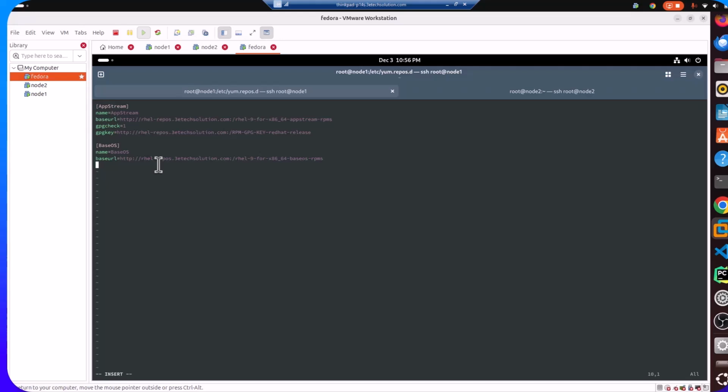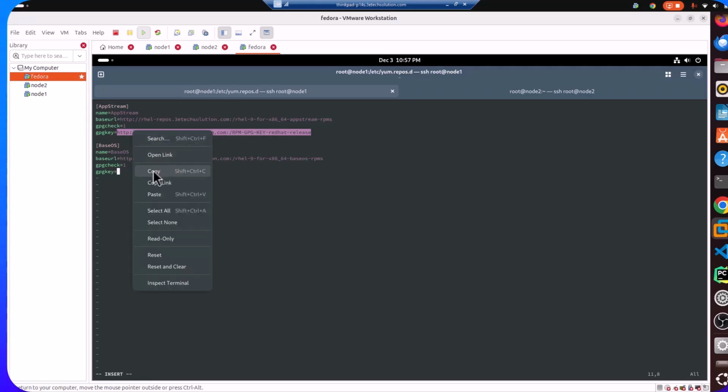Make sure you remove the full stop, and then gpgcheck equals 1, gpgkey equals, let's copy the GPG key, or we can copy it from here because it's the same key for both repositories. Copy, paste. And one thing I forgot is enabled. That enables the repository. Okay, so that should be it.